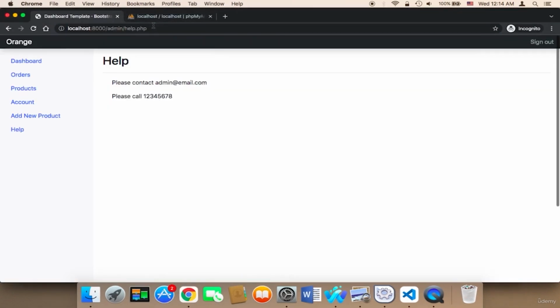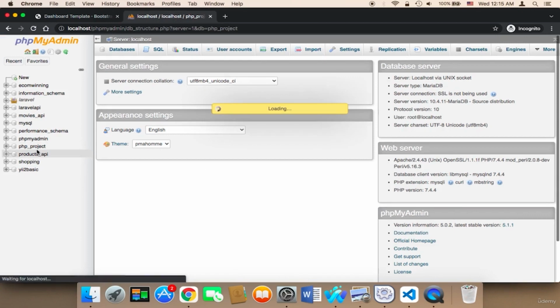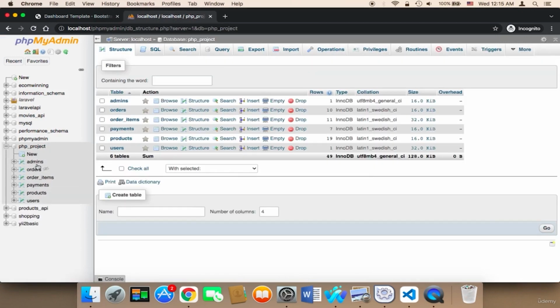Let me now refresh, and as you can see, it's going to say orange. Finally, it's very important to know that you shouldn't be creating a registration page in the admin dashboard. If other admins will work with you, you need to give them access through the database. You need to create accounts manually using the admin's table as I have shown you.